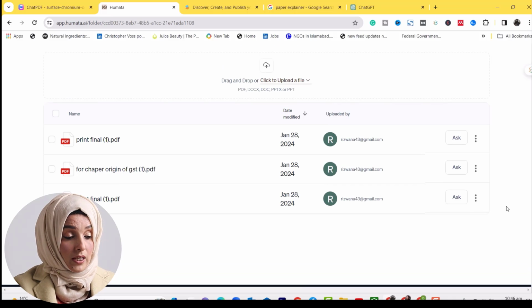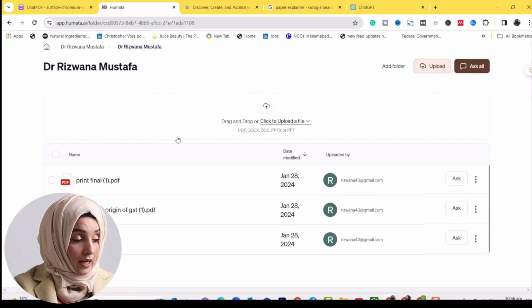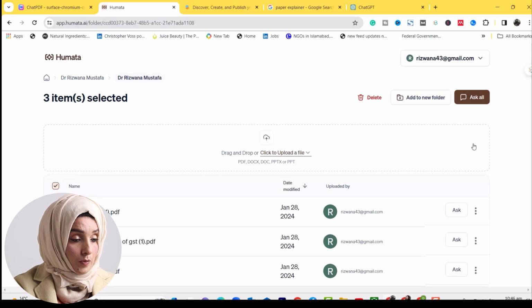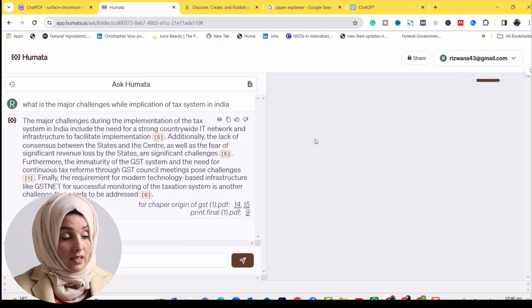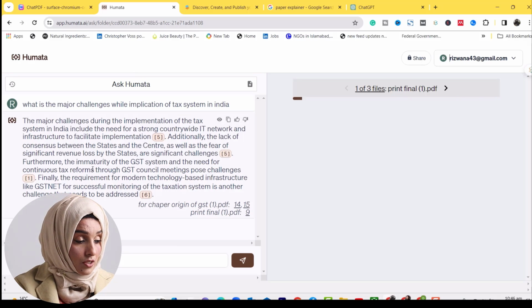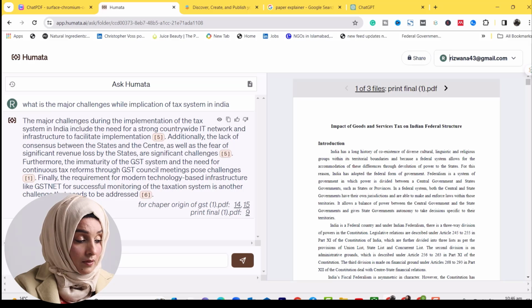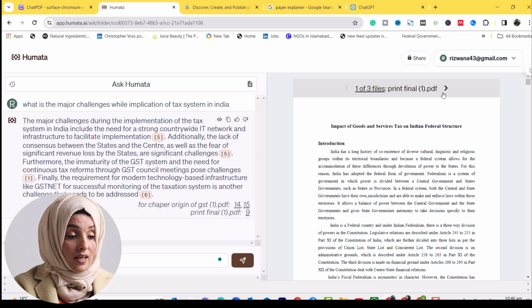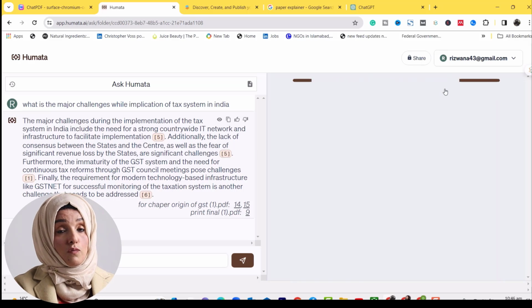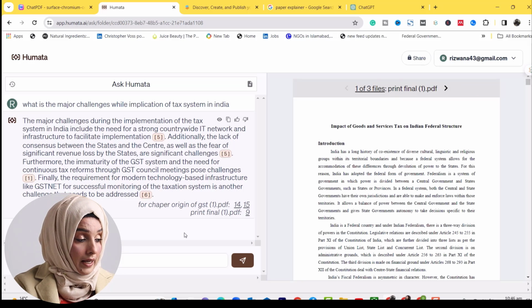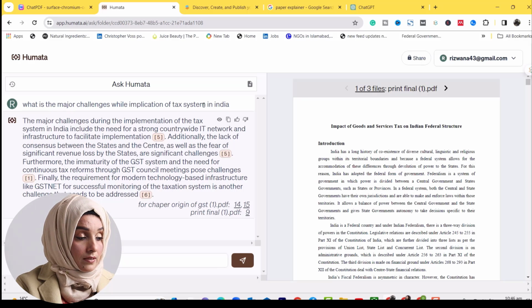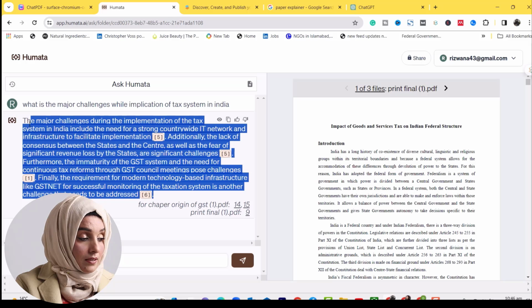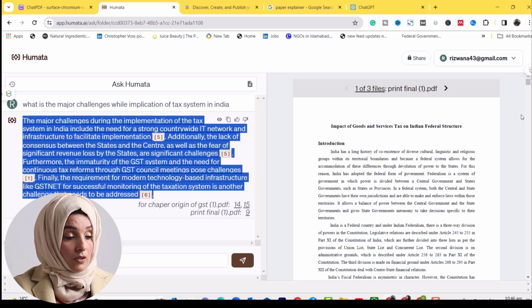So when the uploading has been done, there is an option that is asked. I can select all the research papers or all the data to which I want to ask the questions, and I will click ask all. So here is the research search bar where I am getting the option to ask the questions, and here are all the details of all uploaded data in my folder. I can ask questions, for example, what are the major challenges while implementing a tax system in India? These are the major challenges which they talk about according to the data.